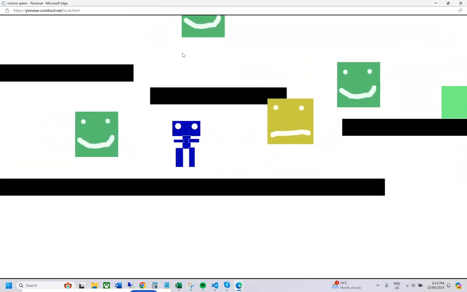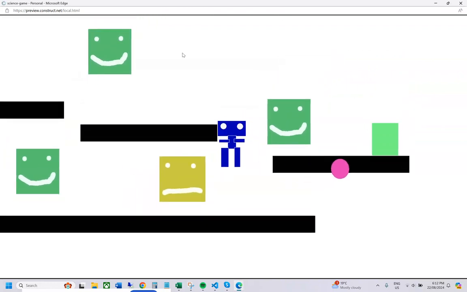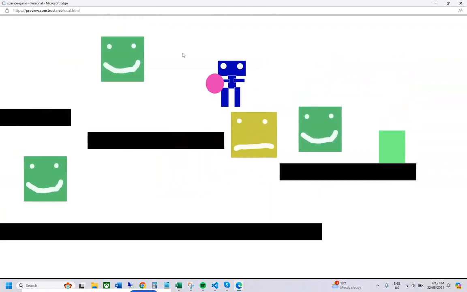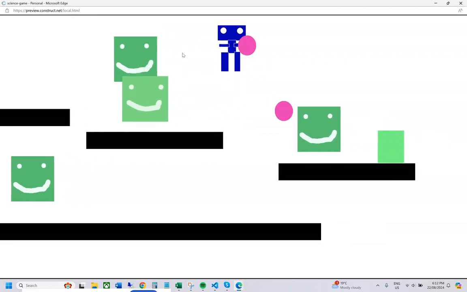The last thing I want to do in this is if you shoot too many electrons, yes, too many, something bad happens. I don't know. What should we make happen? Let's figure that one out.